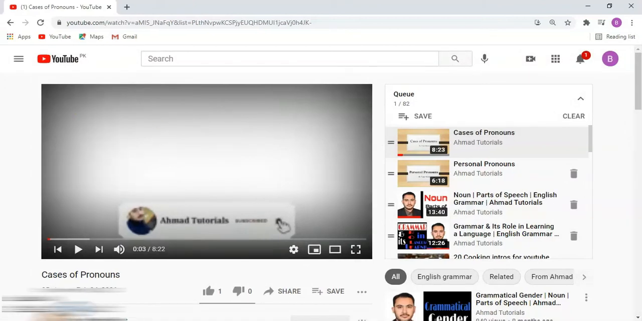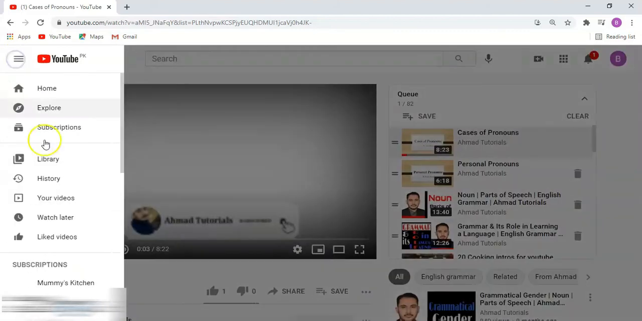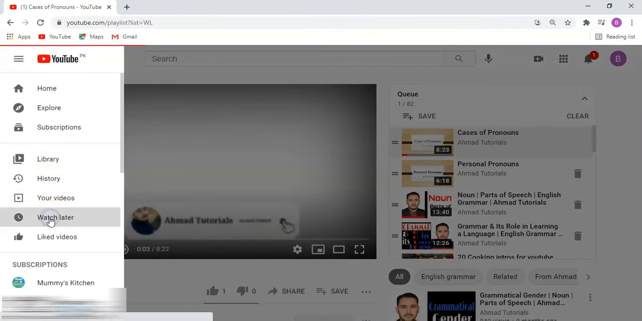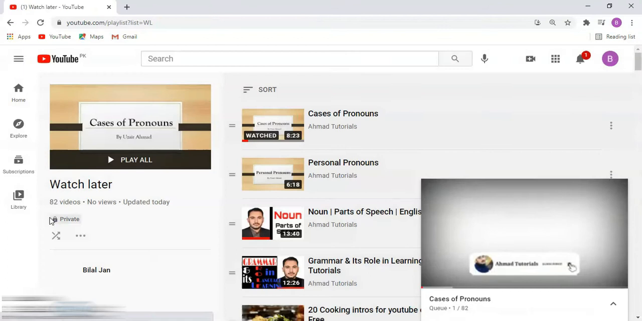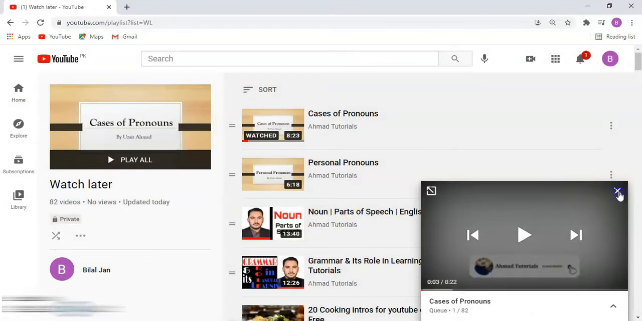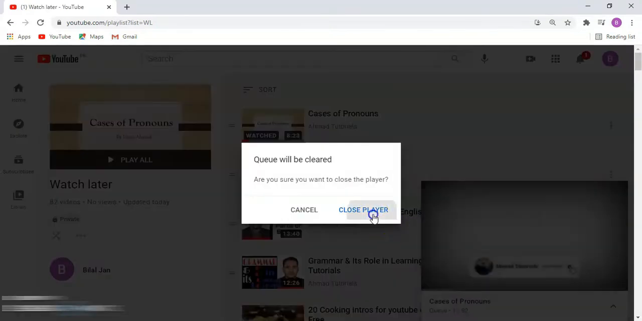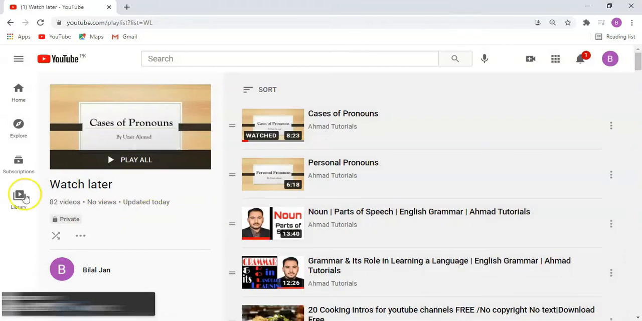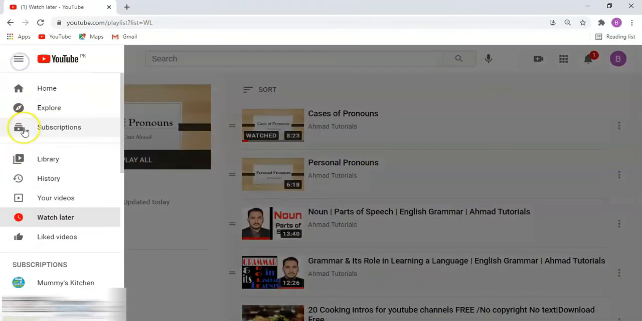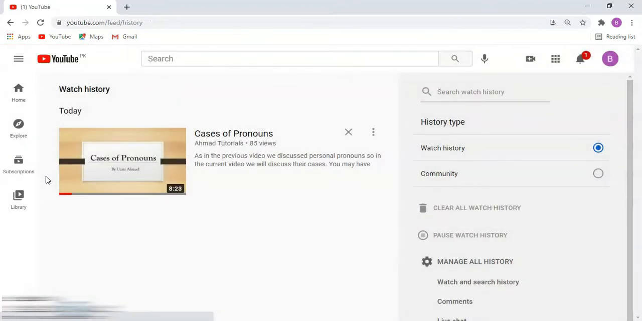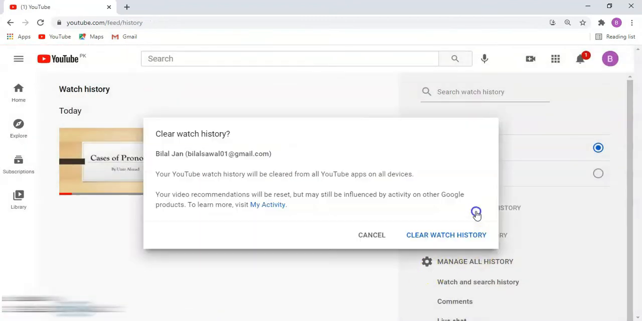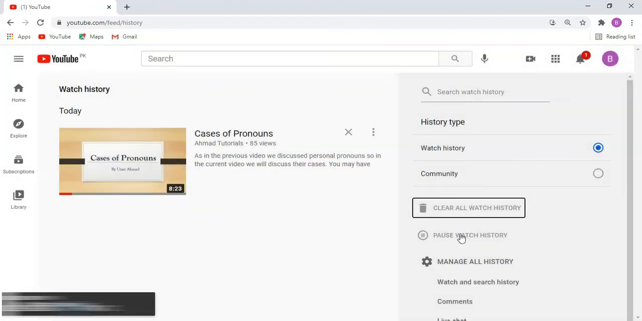Now let's see, you can clearly see all the videos in the watch later. They have been added to the watch later. Now you can clear the history and whenever you want to watch the watch later videos, you can watch them.